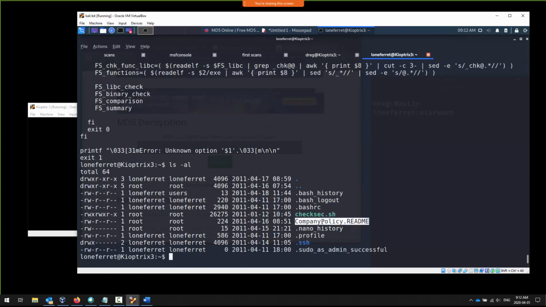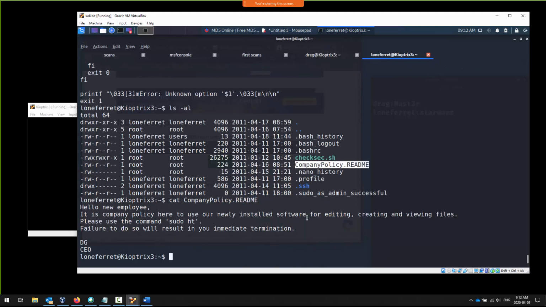There's also this company policy.readme. Well, let's take a look at that. Double click and paste. Oh, there's that sudo ht command. "Hello, new employee. It is company policy here to use our newly installed software for editing, creating, and viewing files. Please use the command sudo ht." Well, we've seen that he has used it. "Failure to do so will result in your immediate termination, DG." You have to wonder if DG is dereg somehow, whatever.